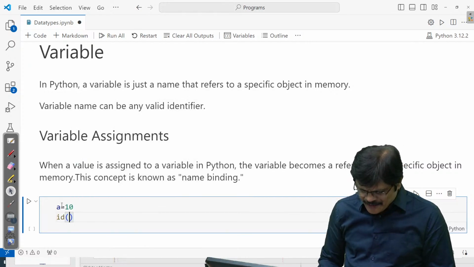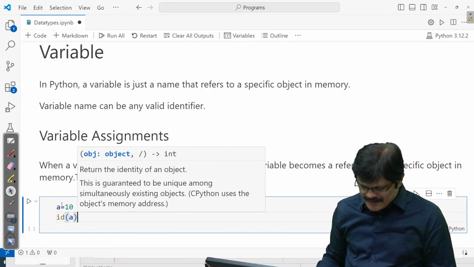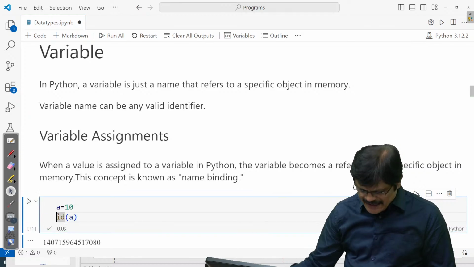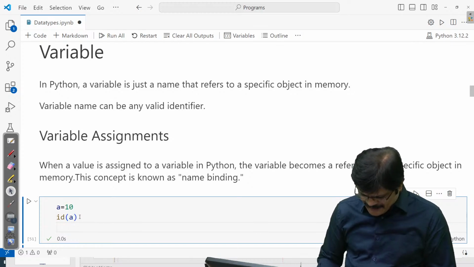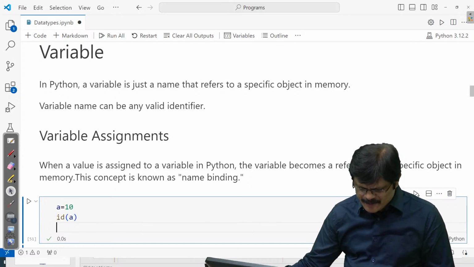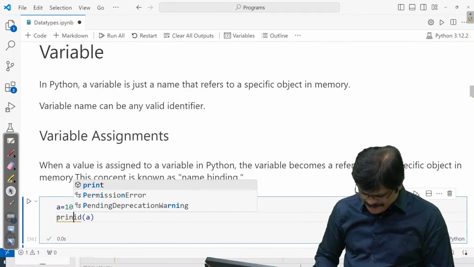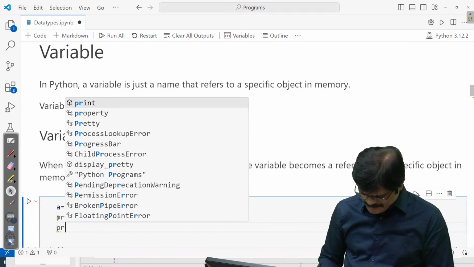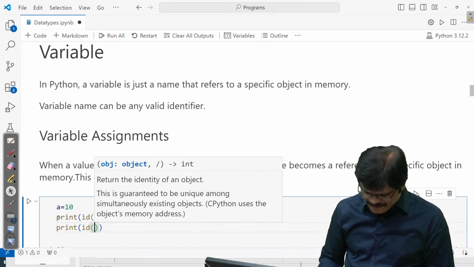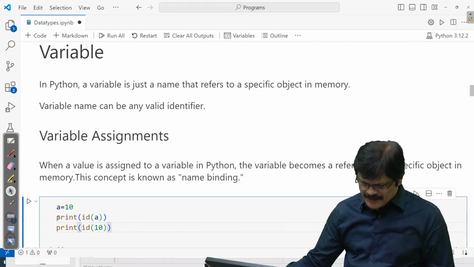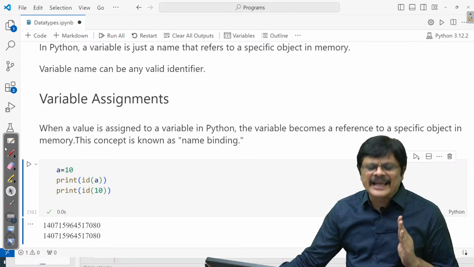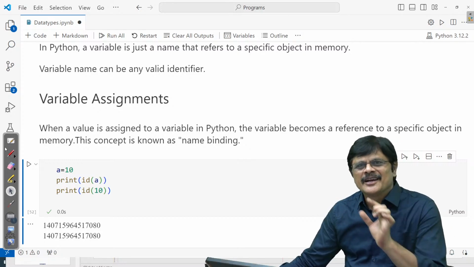Am I clear? And you can see id of a. What is id of a? And you can see id of 10. Okay, let us see id of a and id of 10. Let us print both of them. This is id of a, and let us print id of 10. Both represent the same. Actually, here a is just a reference to that particular object.